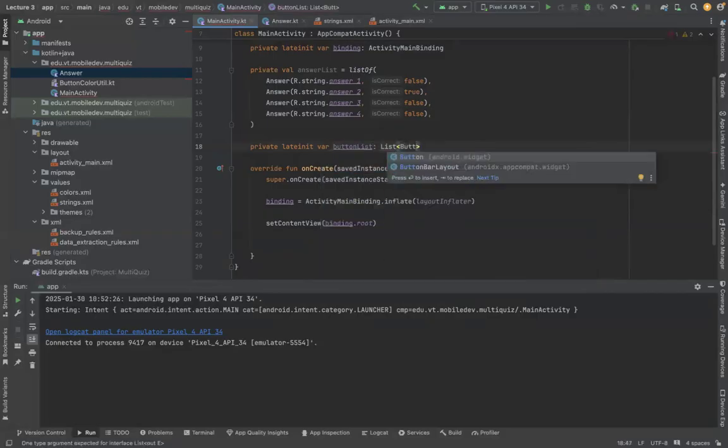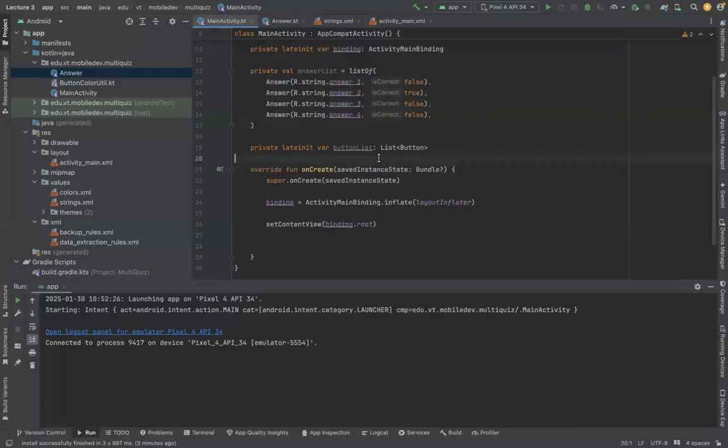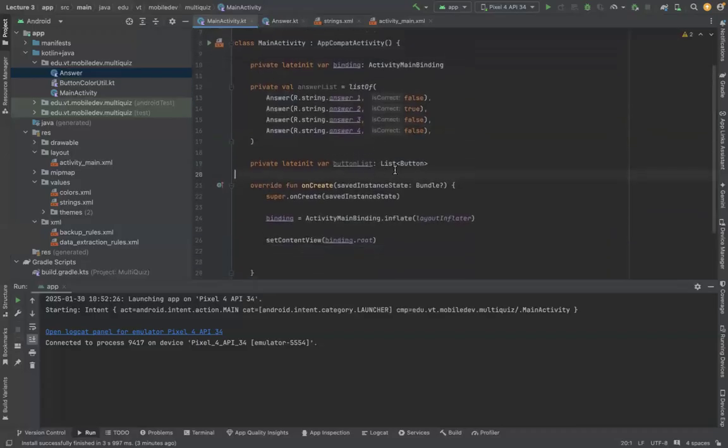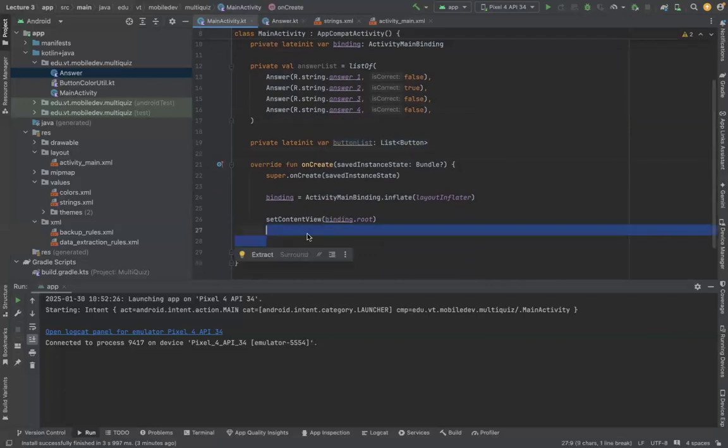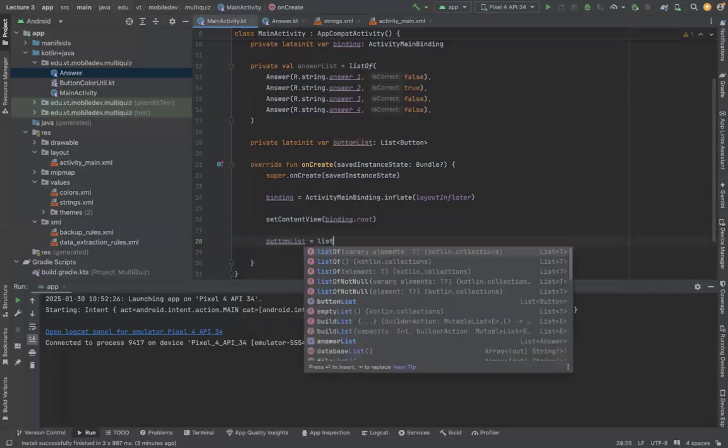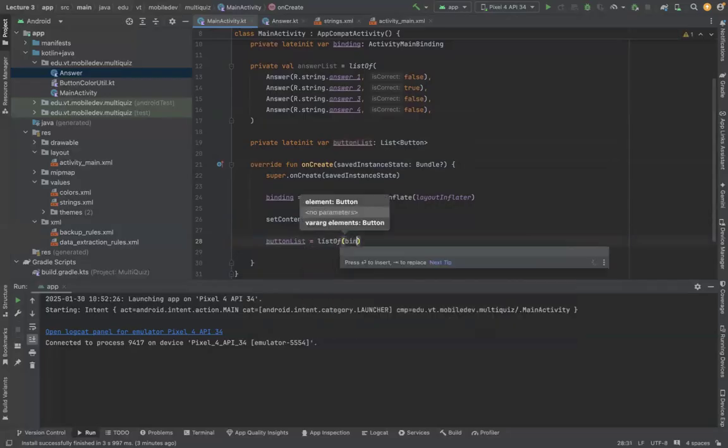So this is going to be like Java. We're giving the data type. It's coming from Android.widget, so make sure that you import that Button, list of buttons. So we're just getting the list of buttons here. And now we're going to make a button list as well. Button list equals list of, and then we're going to say binding.